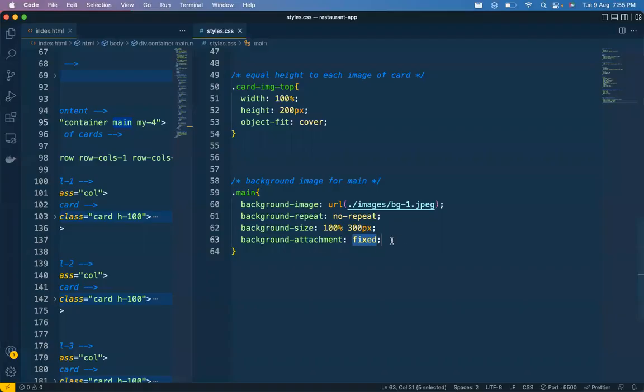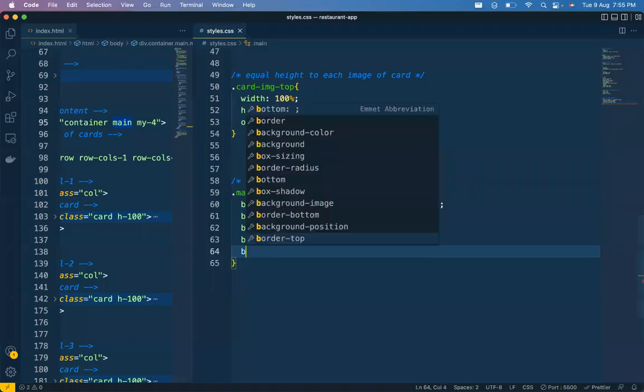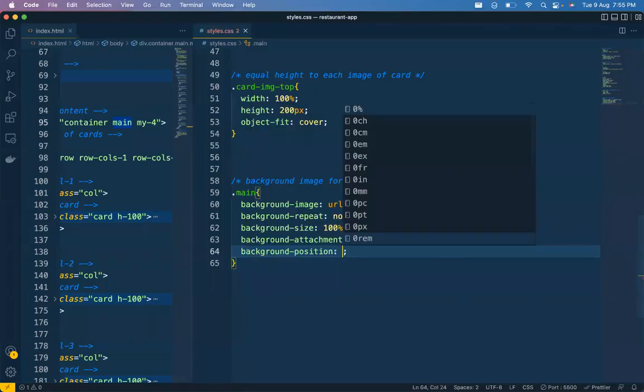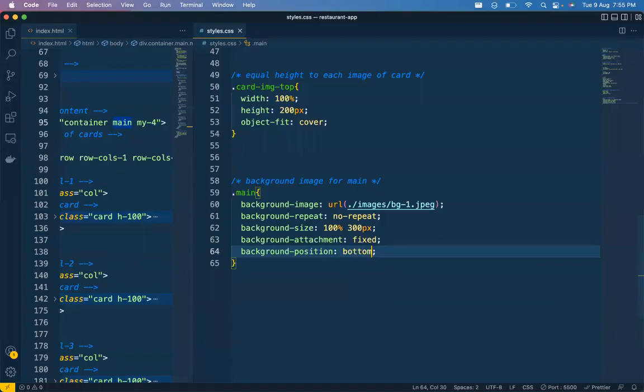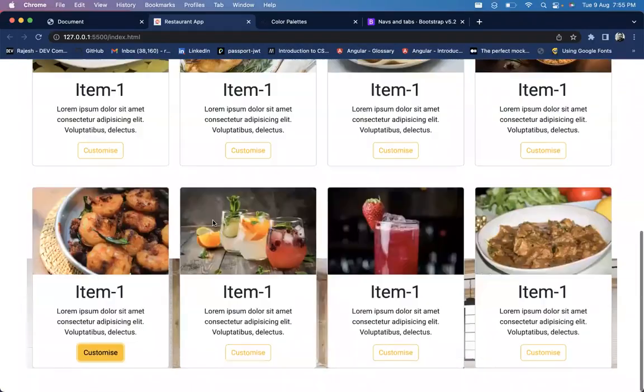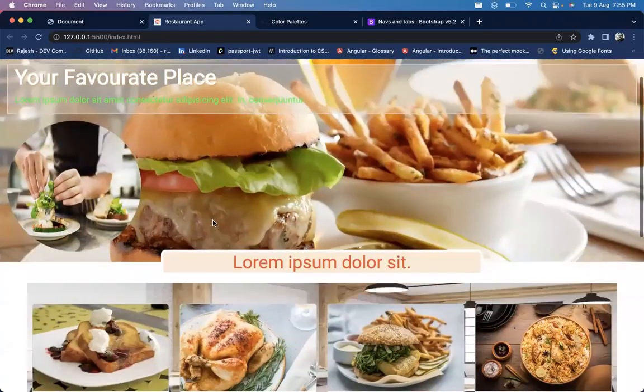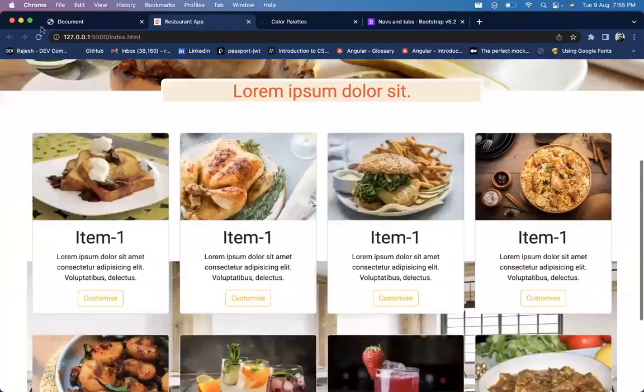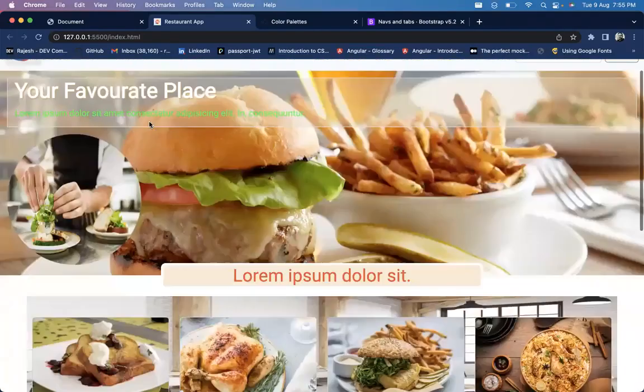By using the property called background position. The background position is bottom. When we write background position bottom, it will move from top to the bottom. Now you can see the main content is appearing. So it is exactly the same kind of effect we have created.